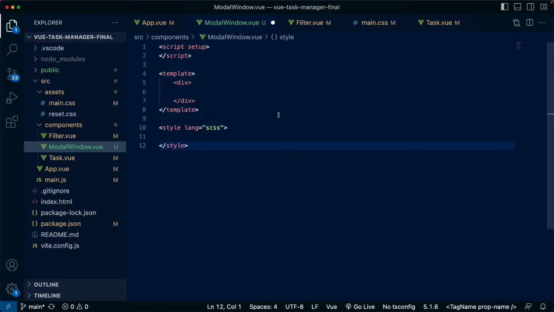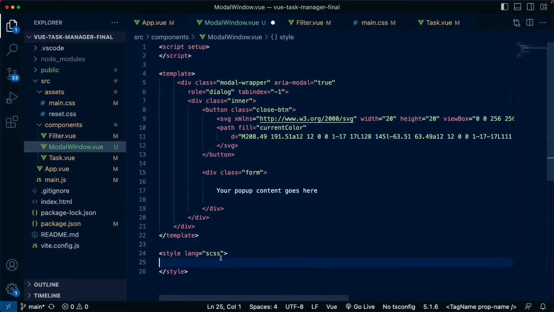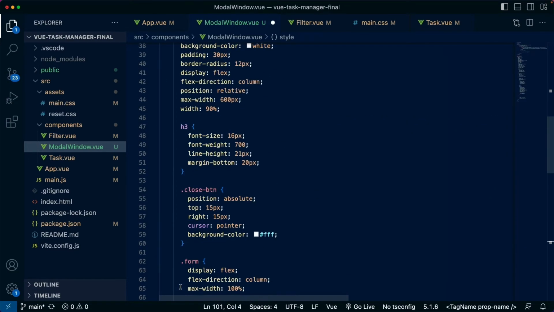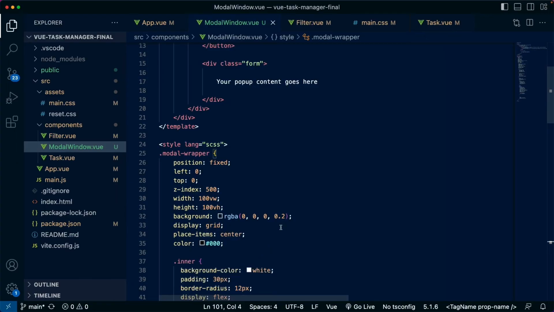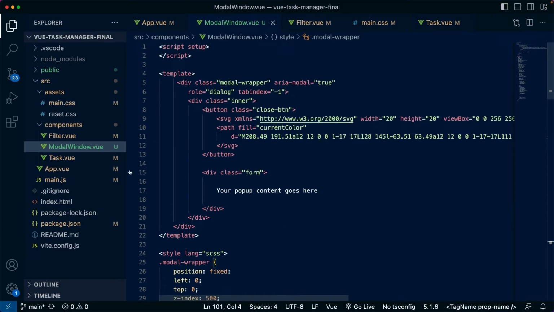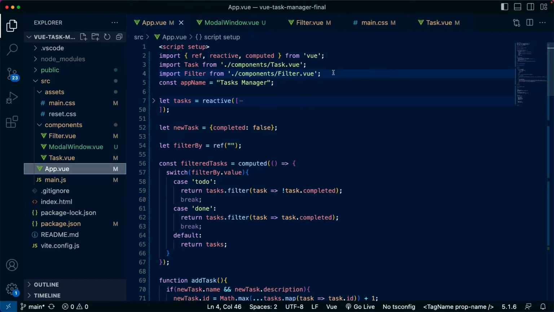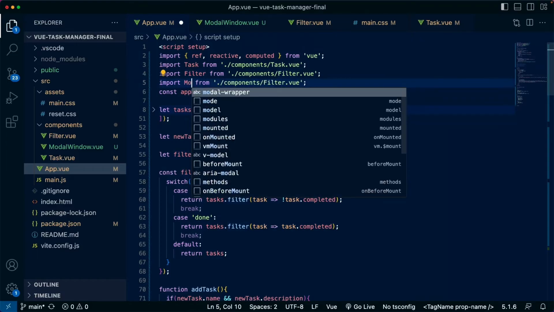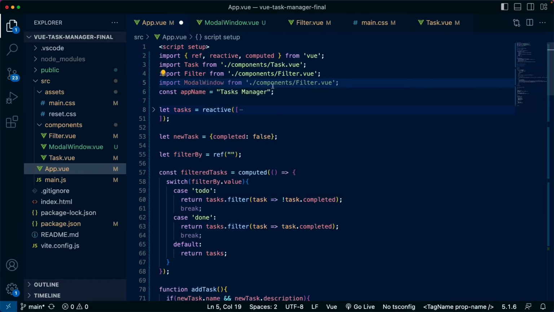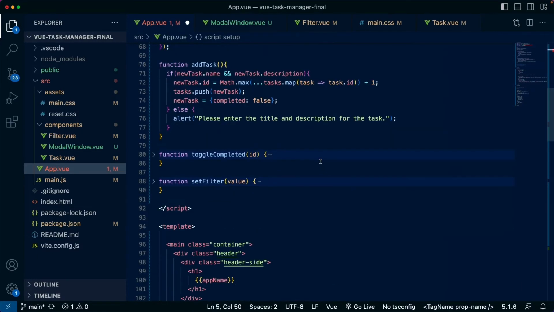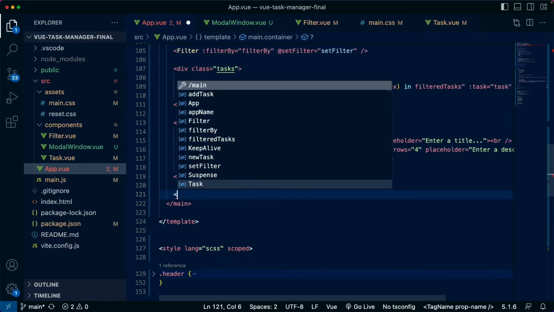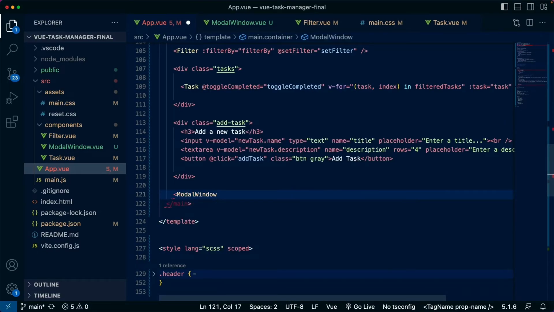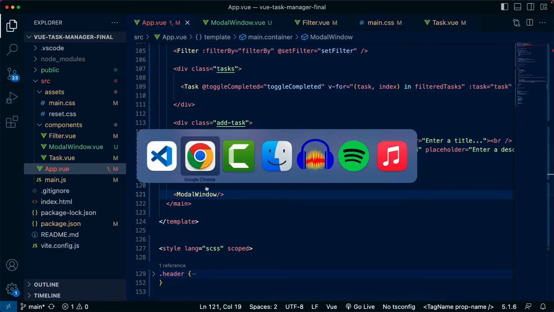Now you can copy the code that I left in the description of this video for the modal window. So there we have the HTML code and also the CSS. So let's save this, and now we need to place this inside the app component. So let's import this component first. Let me copy this and change the name of the component to modal window. And here let's adjust the path as well. So this is going to be a reusable component for the modals of our application. So here we are going to include the modal window component.